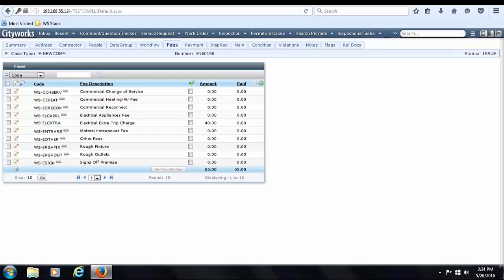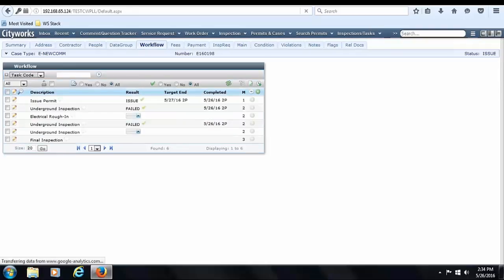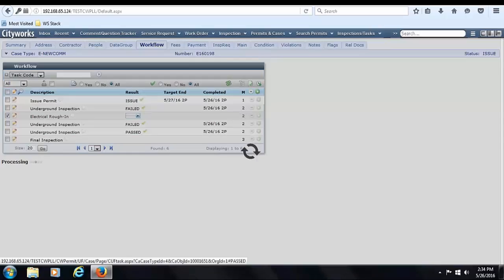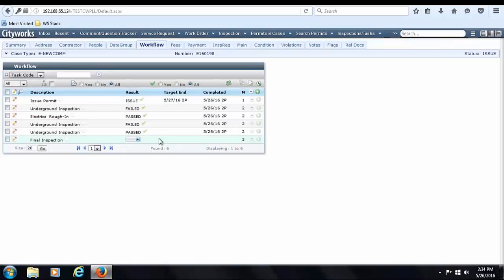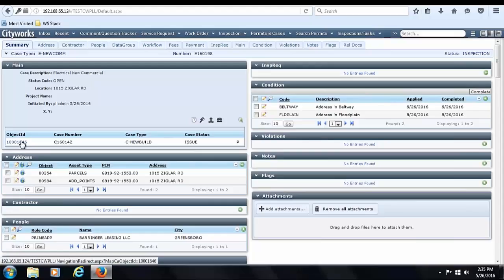I know that's probably a pretty common practice for folks out there, that if an inspection fails multiple times, you're going to go ahead and charge a fee to that contractor or that primary applicant. So we'll go ahead and get this permit to the final inspection stage, but we won't final that just yet.